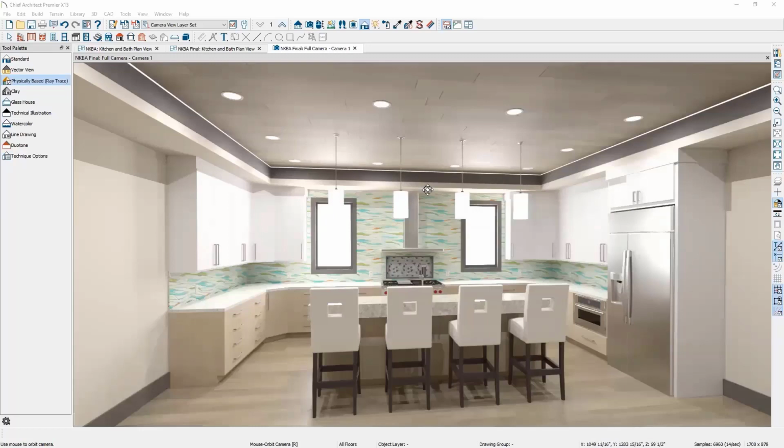But just the advanced photorealism that you see with the physically based rendering technique is not available on the Mac version. Okay, and then from Victoria, and this may be a similar question, but how do we get style palettes on Chief? Is there a download?